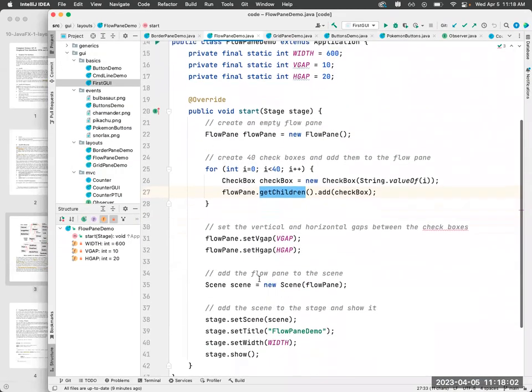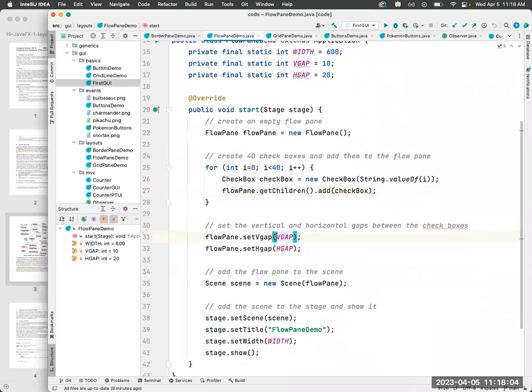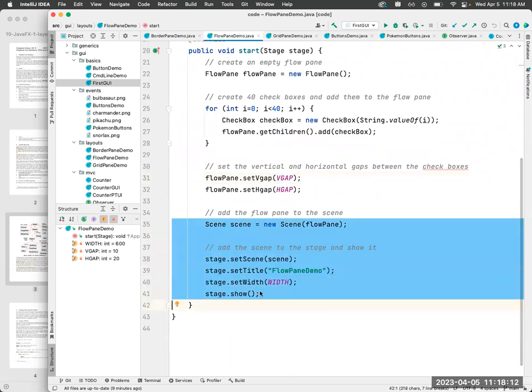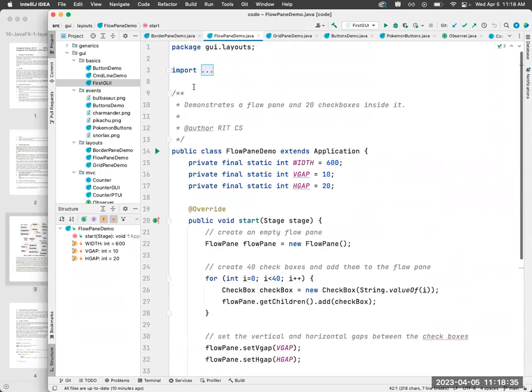So after I do that, I just set the gap, the vertical and the horizontal gaps, and then I am finally initializing similar to what I had before. So I create a scene object. I pass that flow pane to be the element that's seen, and then I initialize the stage by passing that scene. And finally, I call the show. So then we expect to see now a fluid window with all those checkboxes present, right? Let's run that to take a look at what happens.